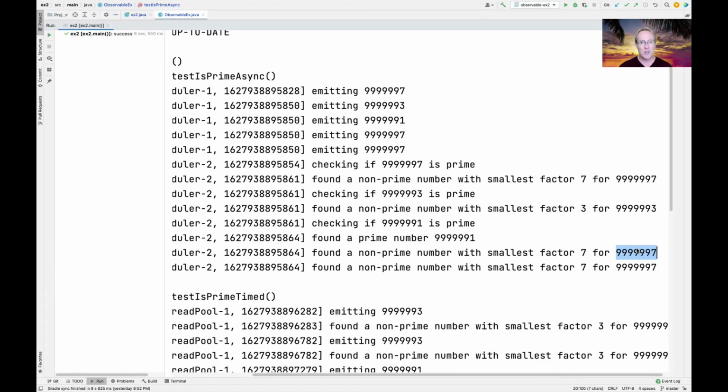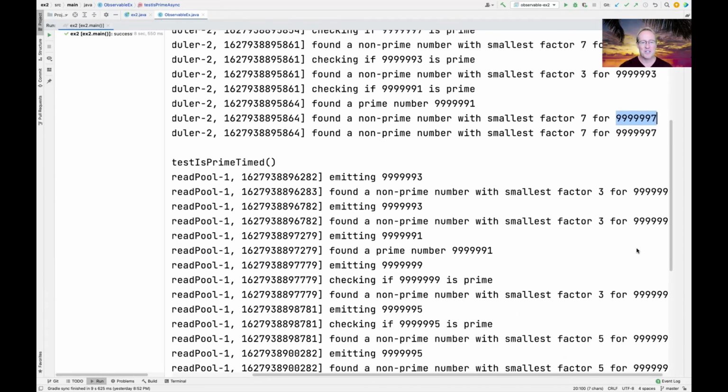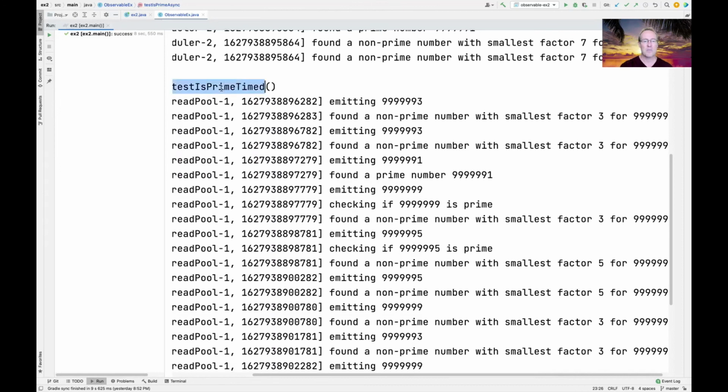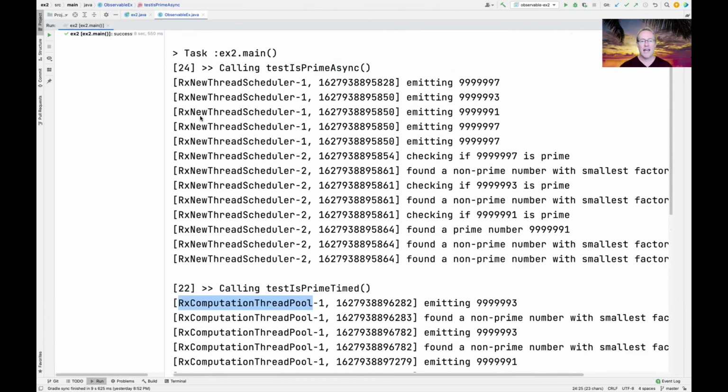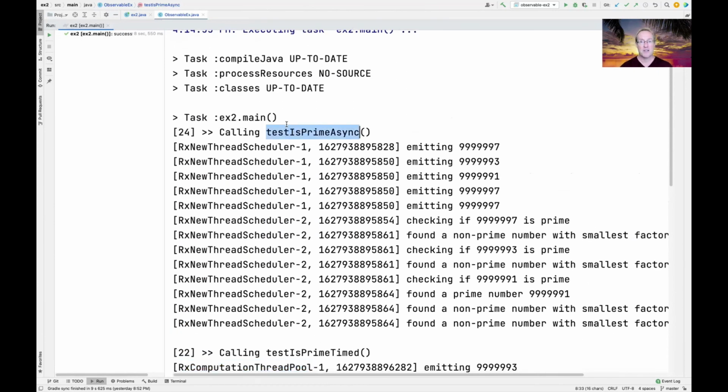The main difference between the two test functions is that this one, test is prime timed, runs using the interval operator of observable. So it pulses out every half a second and everything runs in one thread out of the computation thread pool. With this other test method, test is prime async, things run in two different threads. We're emitting in one thread and we're checking in another. So we have a publisher thread and a subscriber thread, if you will. Those are two different threads, and those are threads that we create for the purposes of running the tests.